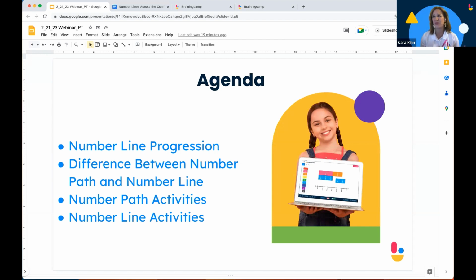Today, we're going to talk about the number line progression, not only the number line and how important it is, but also the ways to teach it. We're going to talk about the difference between a number path and a number line. We're going to go over some number line activities and some number path activities that you can do. We're really going to focus on the progression of it.